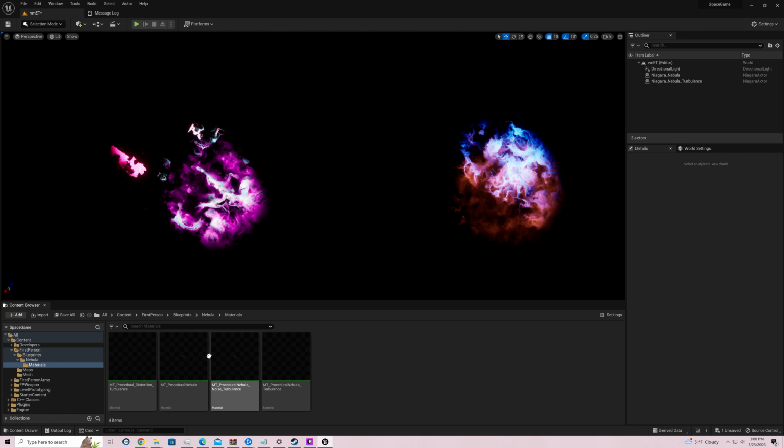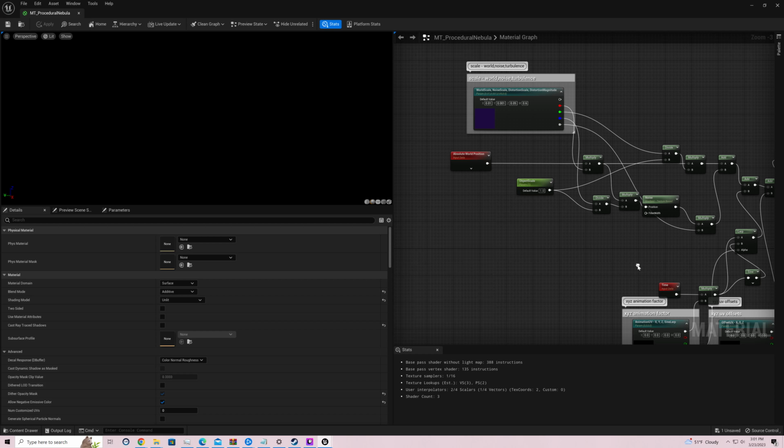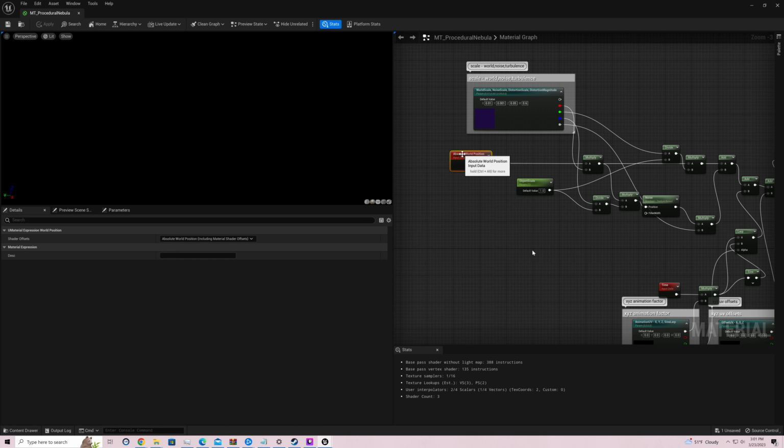So one thing that I've changed is I'm using a lot of these double vectors as inputs, because there were so many inputs that it was just getting kind of obnoxious to deal with in the material instance. But here we go. You're going to need an absolute world position node. You need a double vector parameter with these settings right here, 0.1, 0.001, 0.05, 0.6 as defaults.